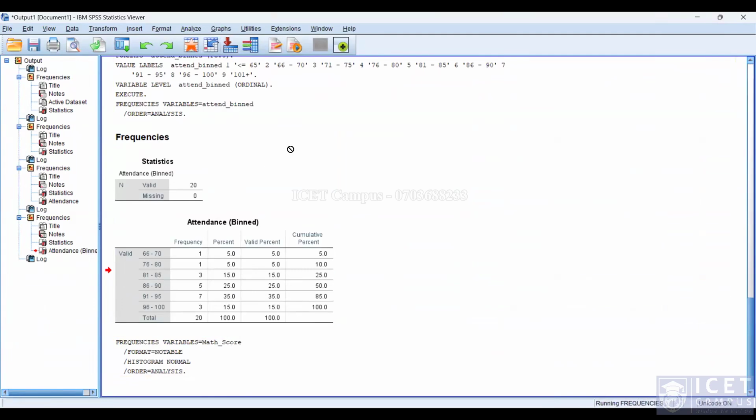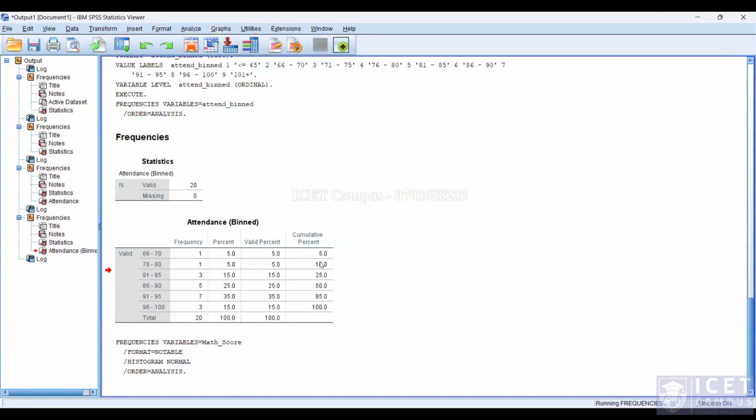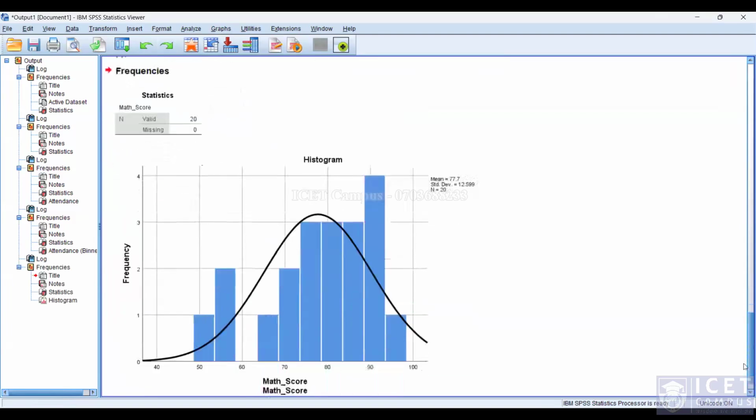That is one method. It also gives the graph. So we'll wait. It gives the graph after some time. Then we can go for graphs. The other option is we can go for graph here. Then legacy dialogues, graphs, legacy dialogues. Then we can go for histogram from here. Then yes, now it's produced the graph. Yeah, it takes some time actually to produce the graph.